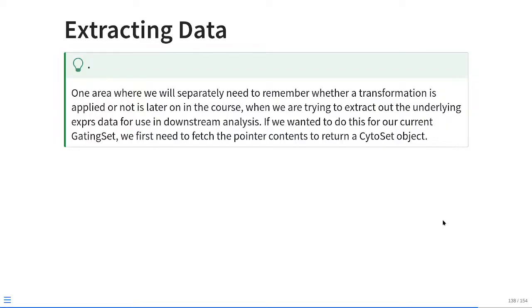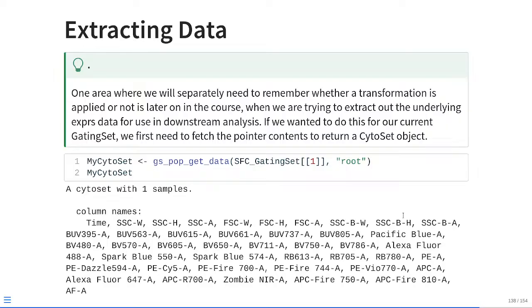And that can matter whether you're accidentally passing in transformed data versus just the raw parameters. So the way you actually go about extracting data from a gating set is we need to take it back a step. So instead of working with a gating set object, we need to return it back to what's known as a cytoset.